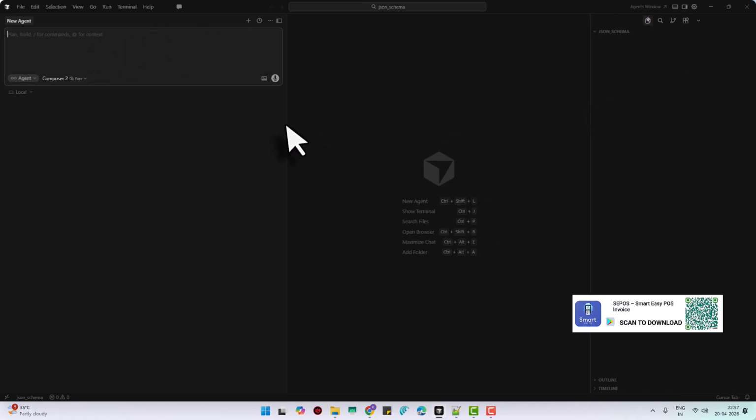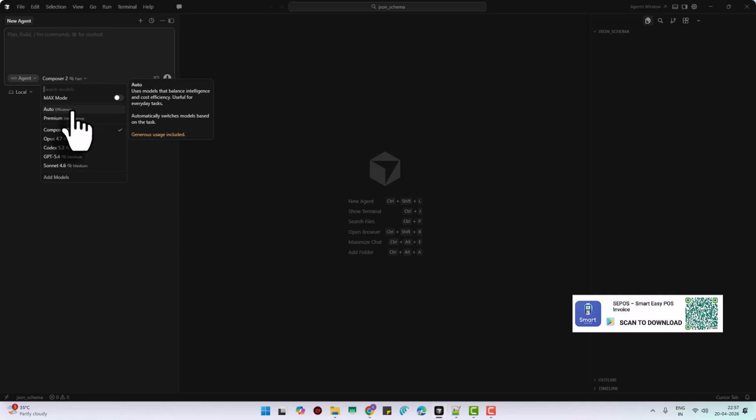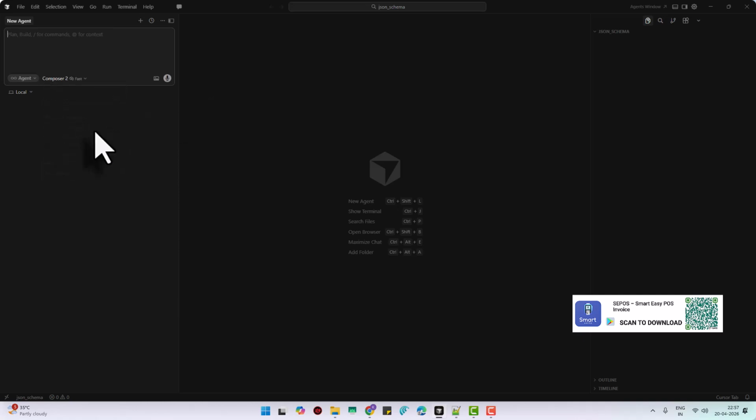This is the interface you will see on opening your project. On the left you are seeing the project structure, on the right is the chat tab, and the center one is the workspace where it will show all your code in the editor. Here you have to select a model. You can just select auto, or you can disable auto and select any model you want. I prefer Composer 2 first.